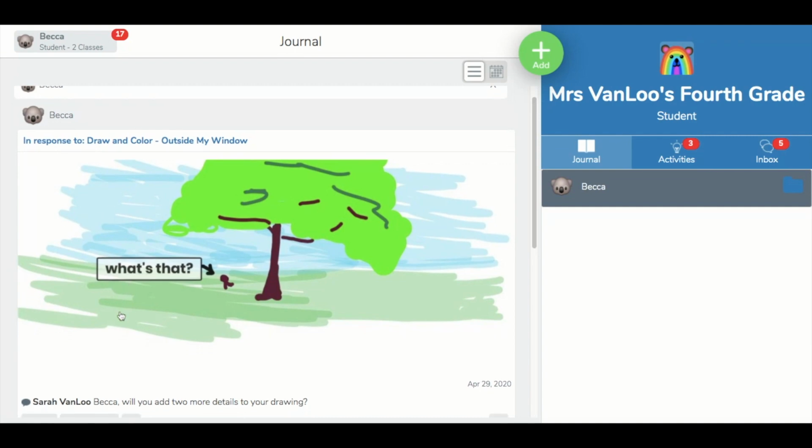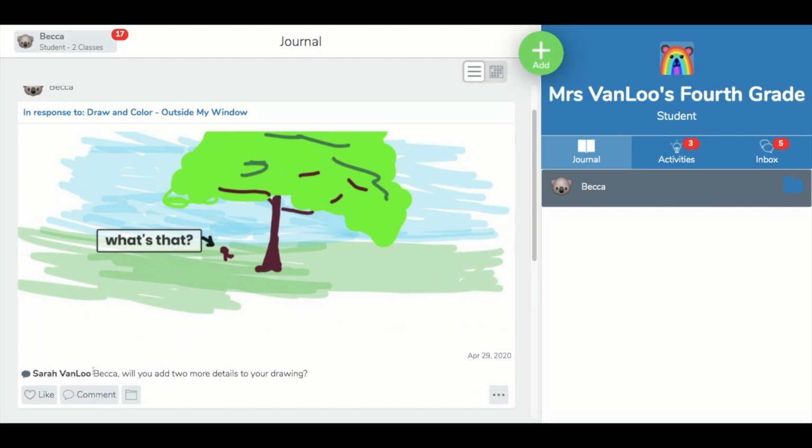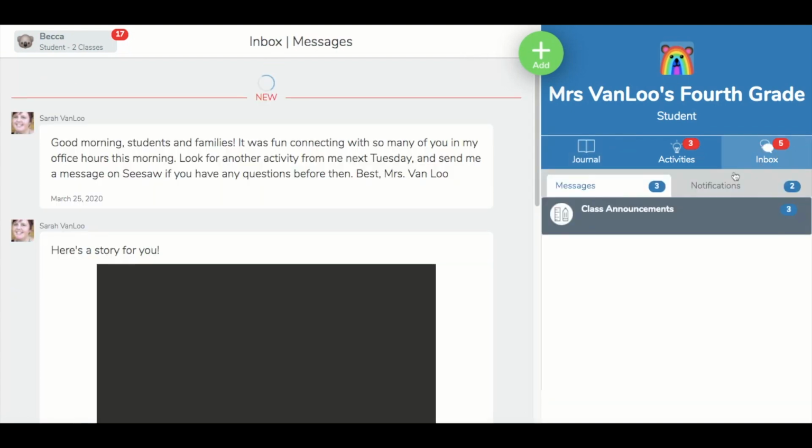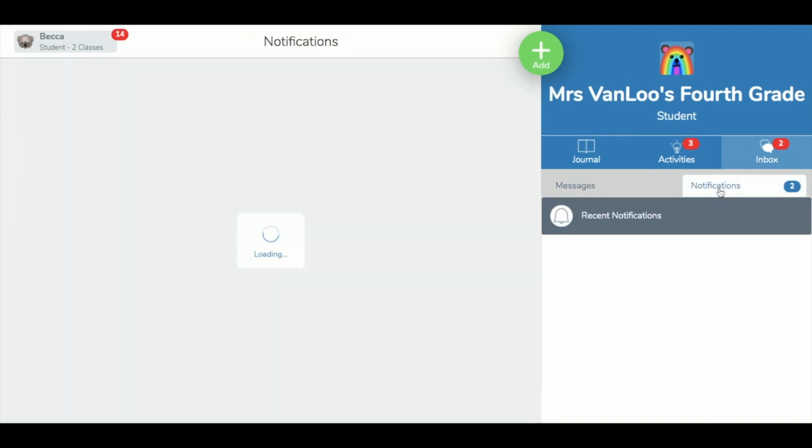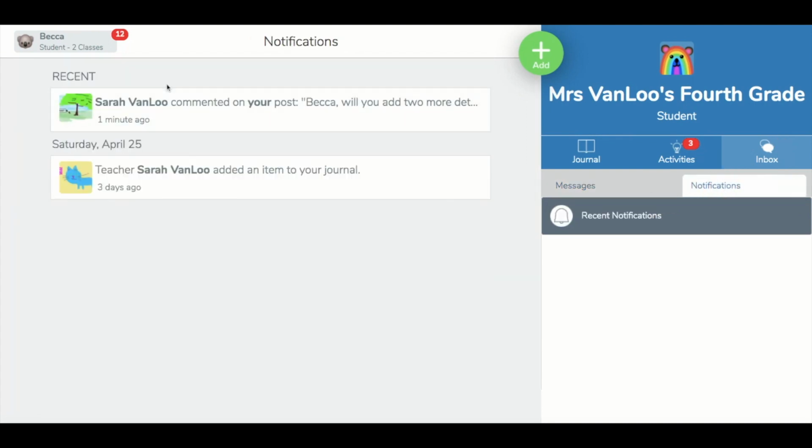However, if Becca happens to look and notice that the teacher has asked her to add a little bit more detail, she could work on this again. She would also see this in her notifications. If she looks at notifications, she would see the teacher commented on the post, will you please add more details? So she could click on that.